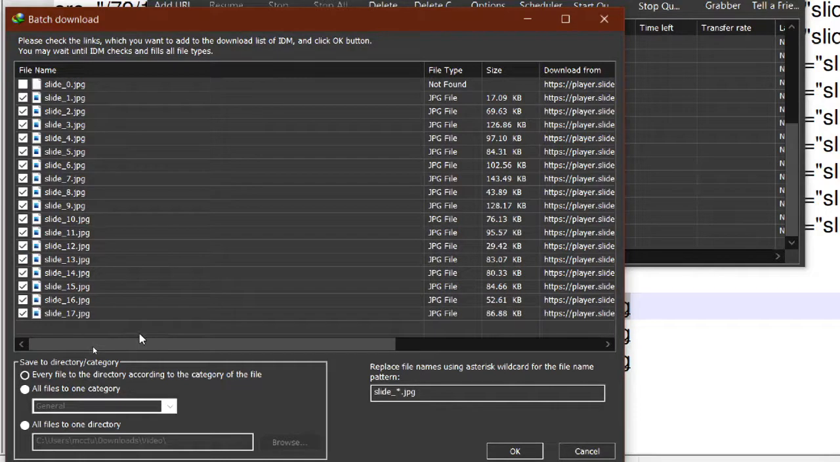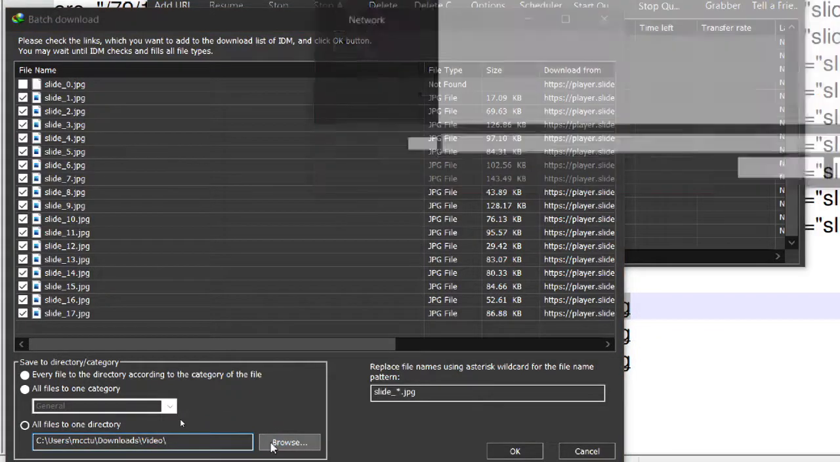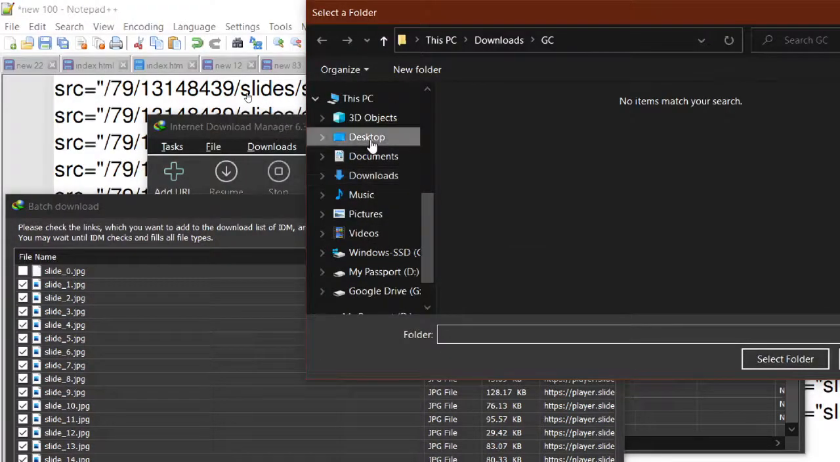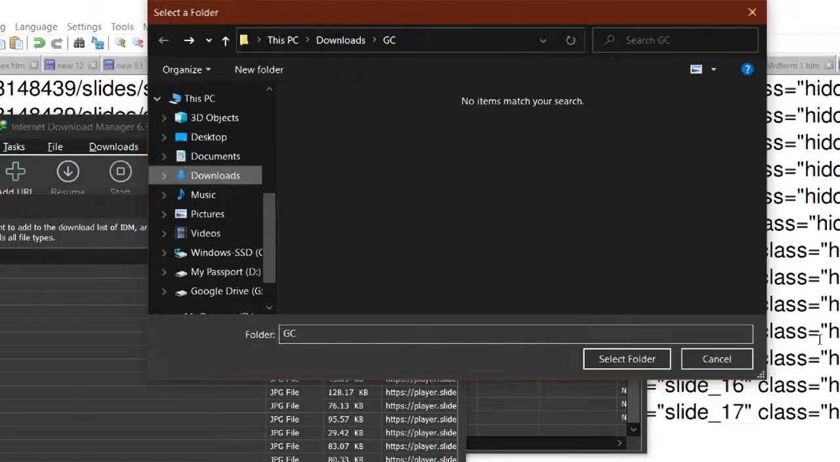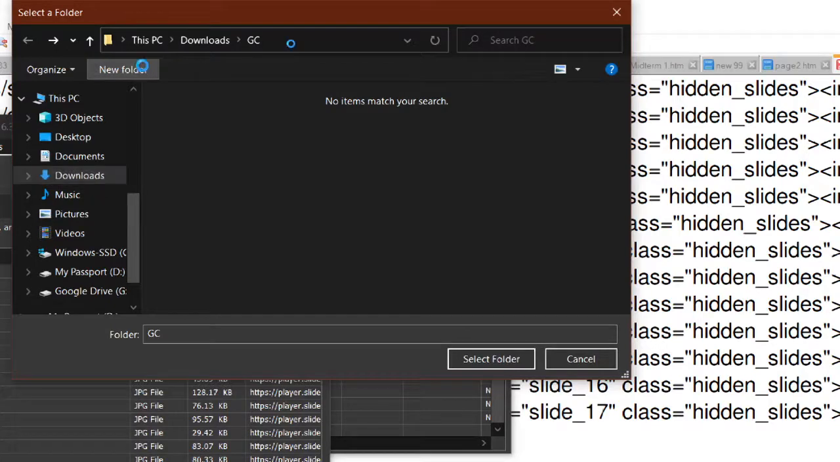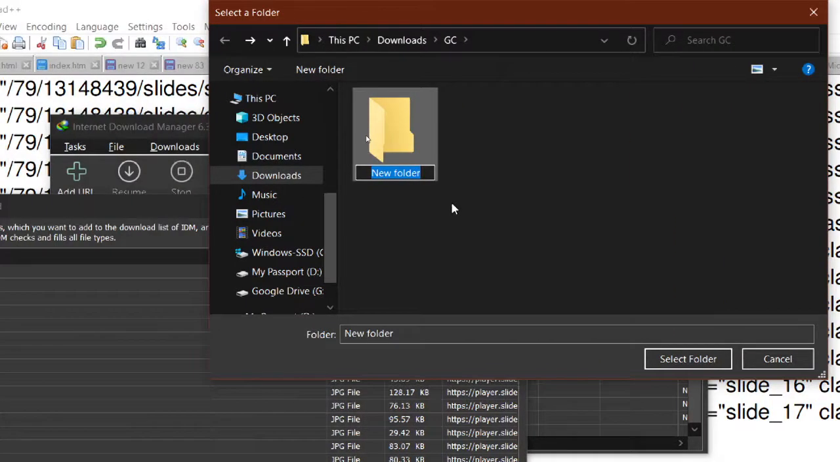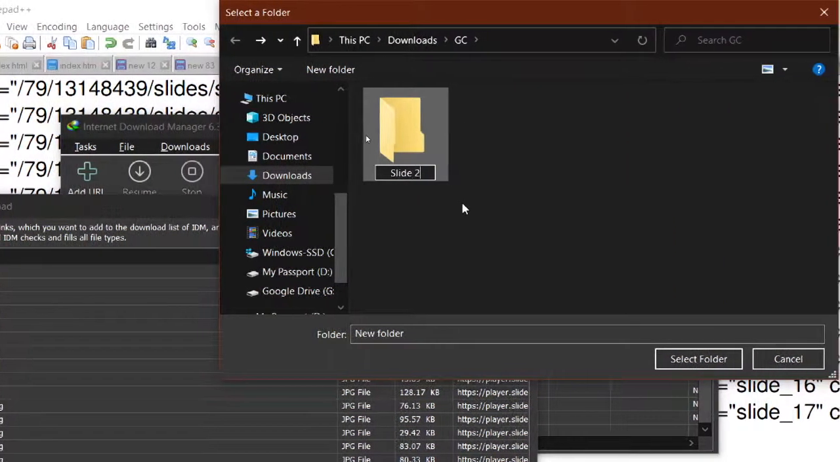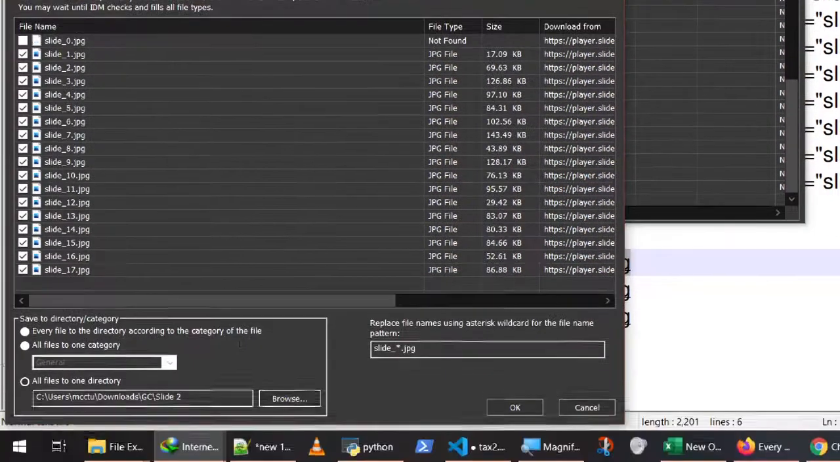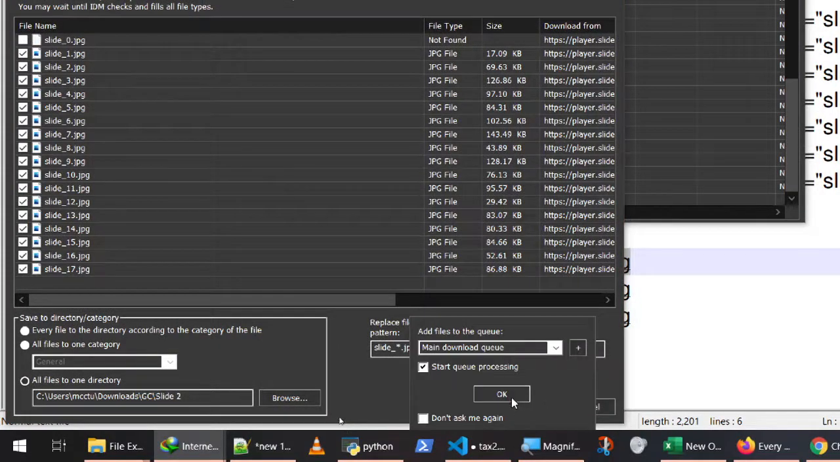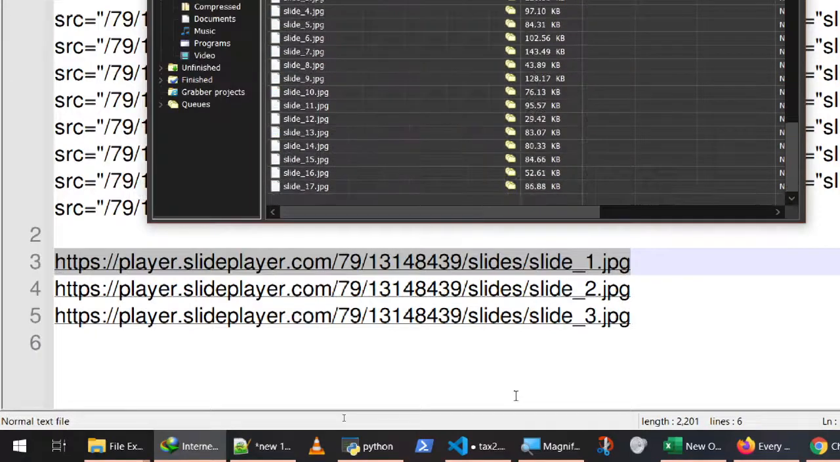Now the slides are there. Now I'm putting all those files in the same folder. I'd like to change the folder to desktop or the previous one, the Green Computing Downloads GC folder is good. So I'm clicking on the name. Click folder. Now press OK. Then start queue processing. Make sure this tick is checked. Then press OK.